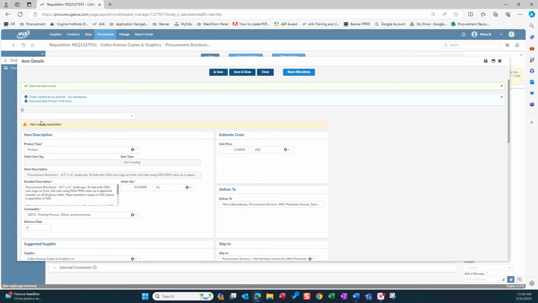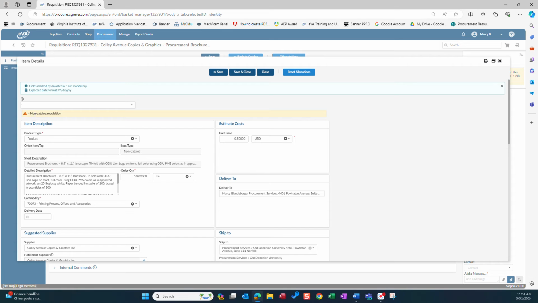You will notice that when you do this, an orange triangle comes up indicating that this is a non-catalog requisition. Most of your purchases will be non-catalog requisitions, and this is a non-blocking alert, which means that you will be able to submit this requisition while this alert is indicated.